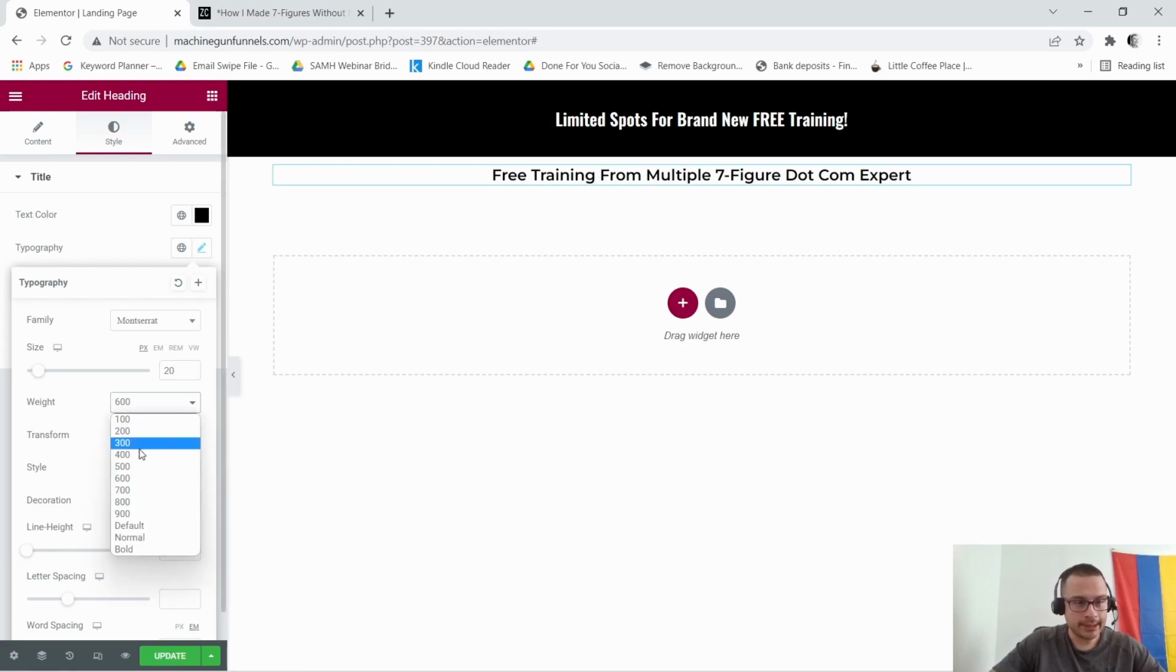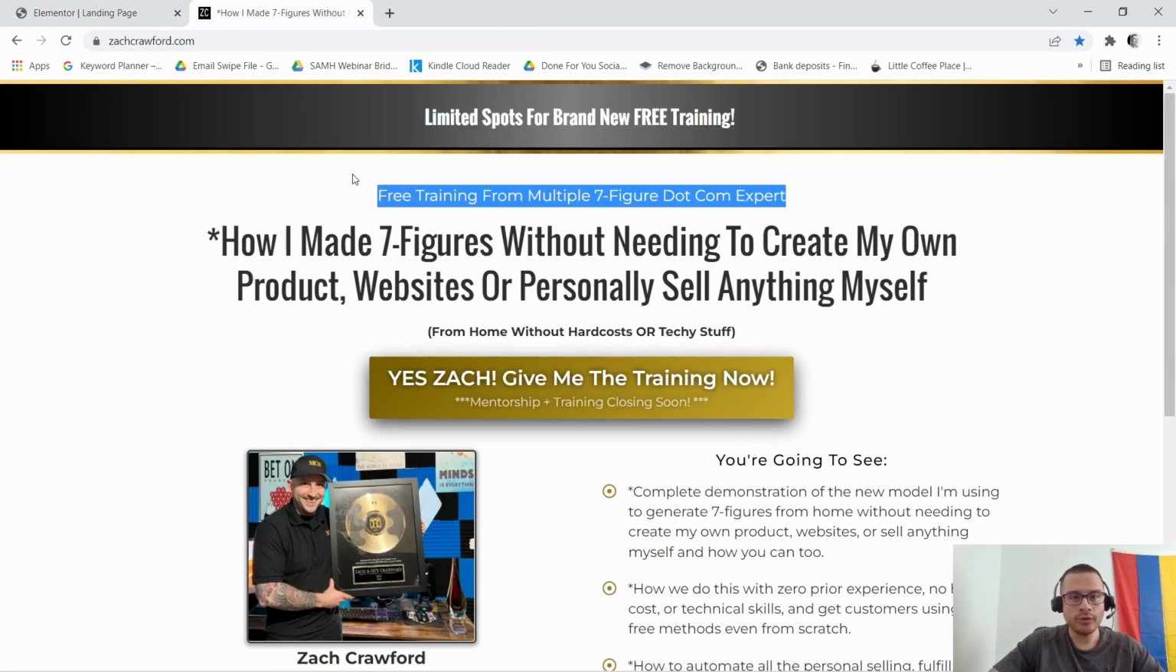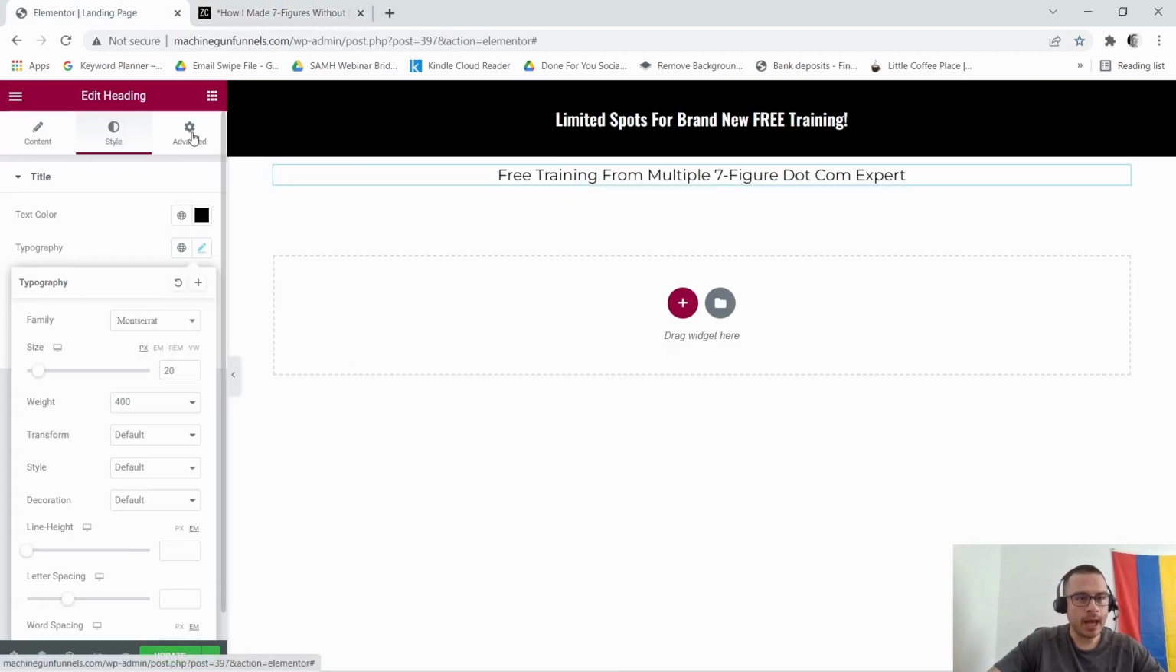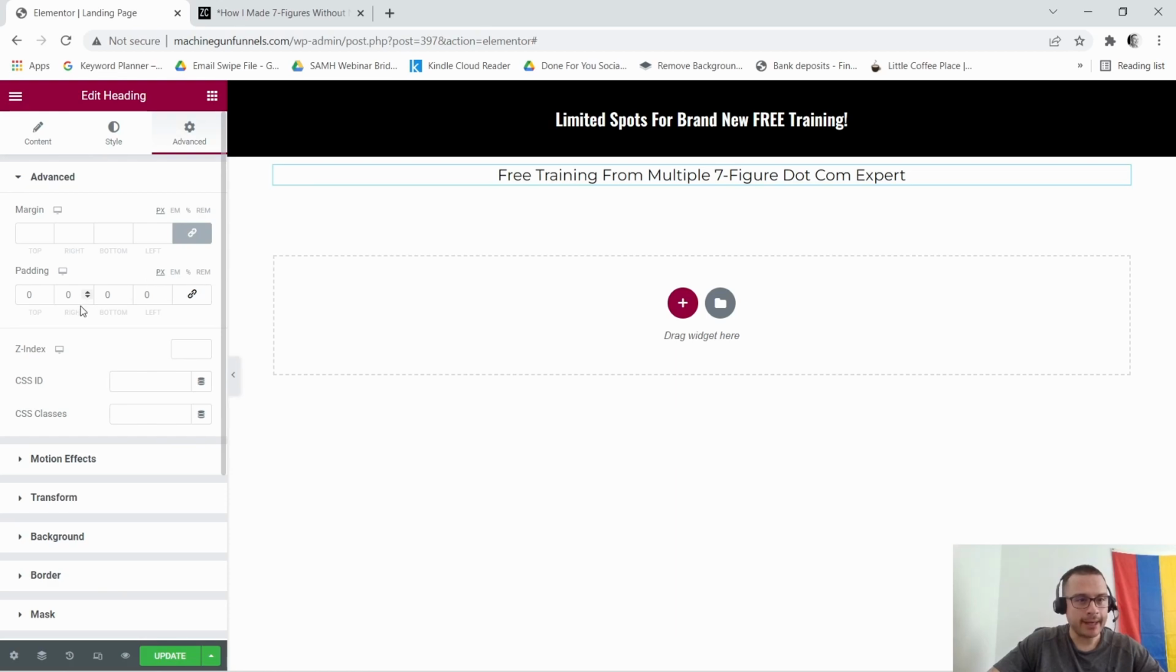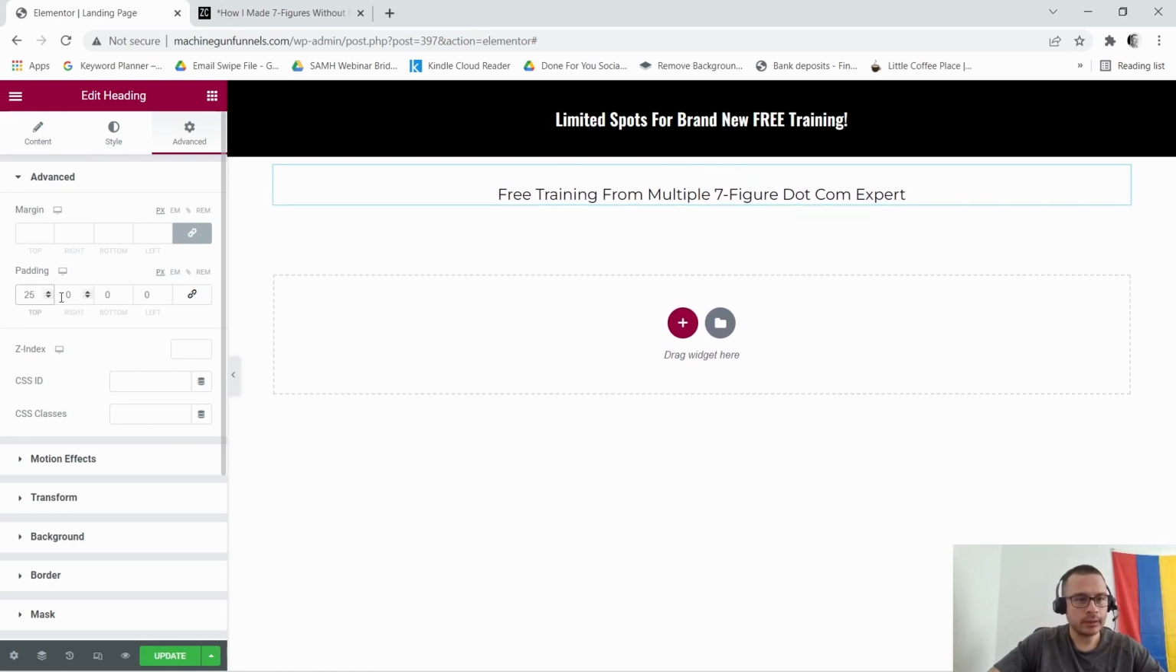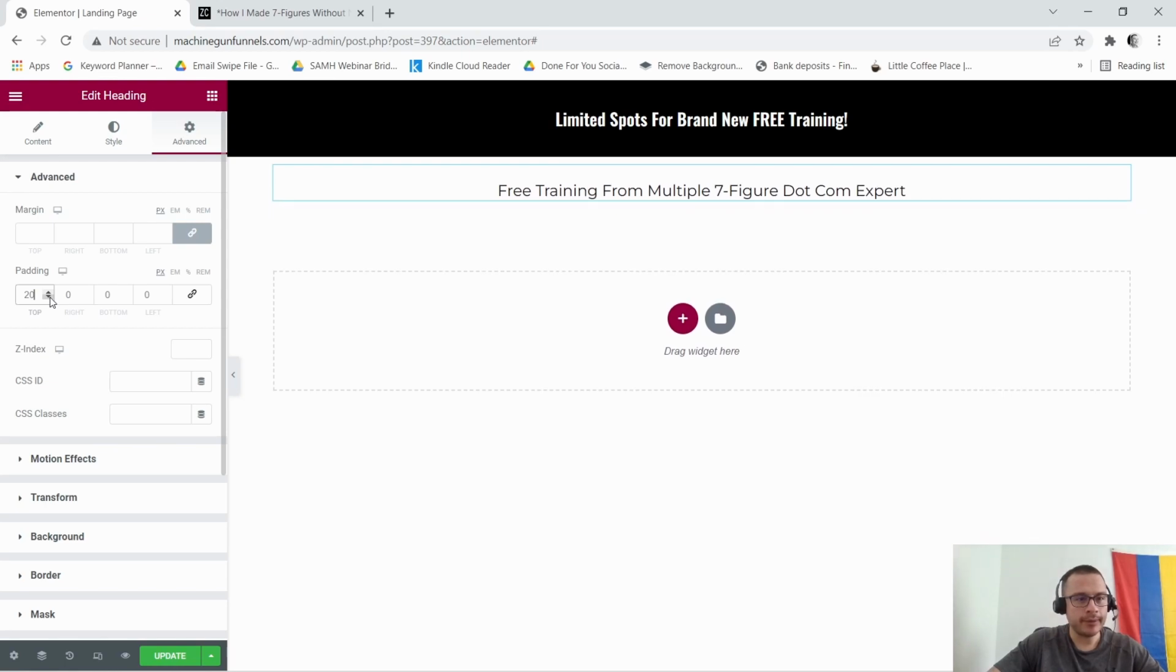So, of course, his is not, the weight is really thin. It's not that thick. So we're going to make it 400. So 400 looks pretty good. All right. And now we, of course, want to give this some padding from the top. So I'm going to say not 25, but I'm going to leave it at 20. That looks good to me.